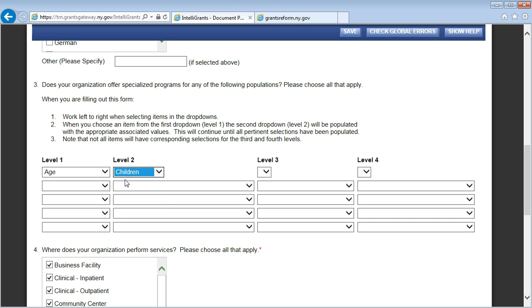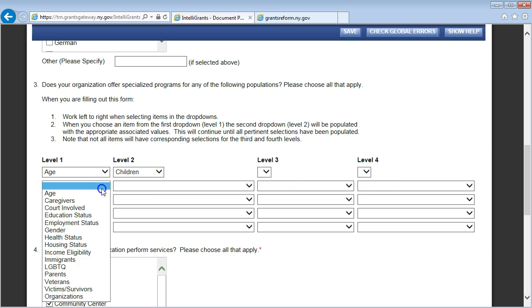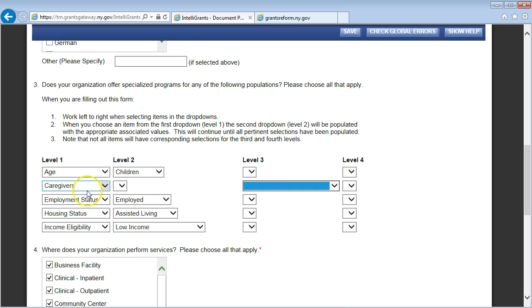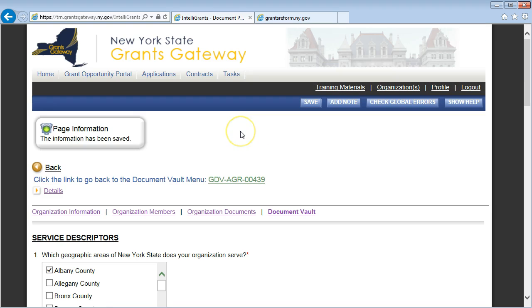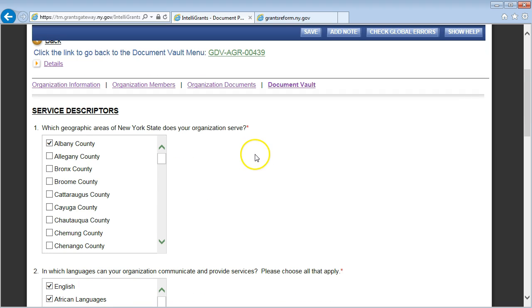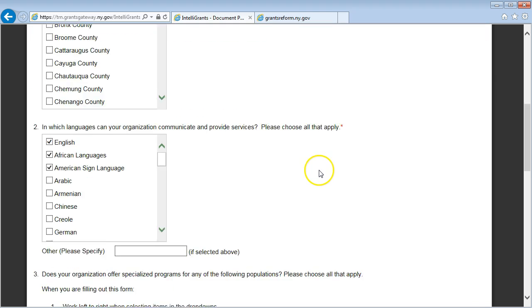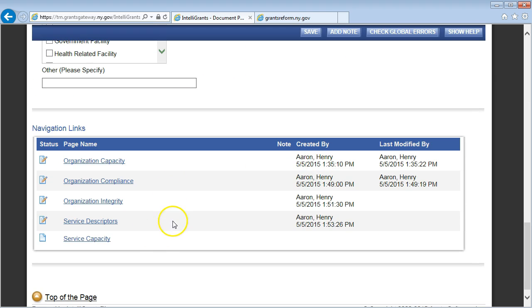Note that not all items will have corresponding selections for the third or fourth levels. You do not need to select more than one line, and again, remember to hit the Save button when you are done with this form. Next, we will go to the Service Capacity section, again by either clicking the main Document Vault page or scrolling to the bottom and clicking on that last link.